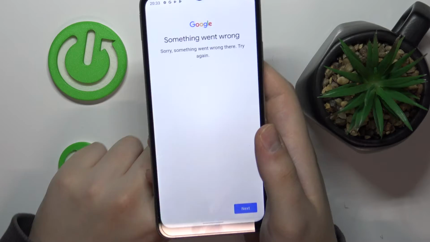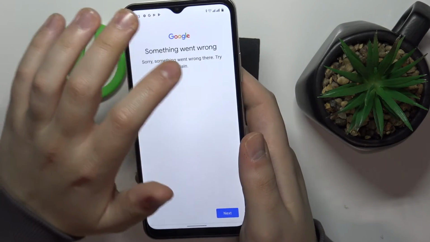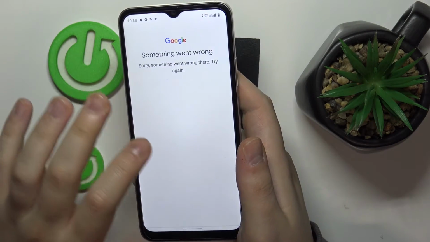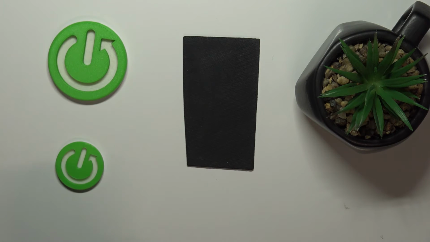You might get the something went wrong message. That's completely fine. Just repeat the sign-in process real quick. It's not a great deal, not a sign that something wrong occurred, it just happens from time to time. So enter the email, enter the password once again.